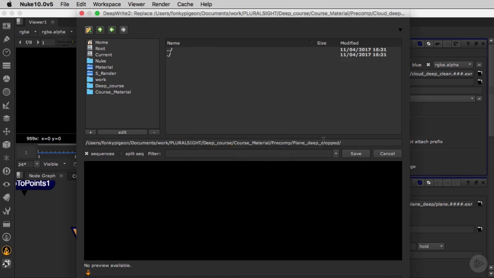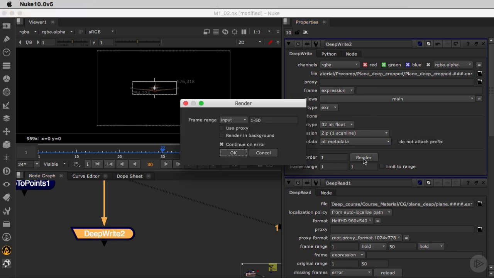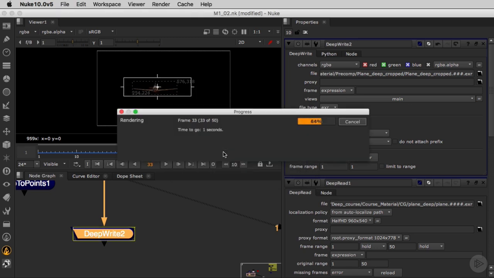Alright, and I will name the file the same. So I'll copy that guy, paste it here, and then dot ### for the frames, dot exr. There we go, and click on save. And make sure that nothing changed. You are still using 32-bit floats and you are still rendering all the metadata. Alright, this is it. So I'll click on render and make sure the frame range is correct and click on OK. And it goes pretty fast because there are not that many pixels to render right here.